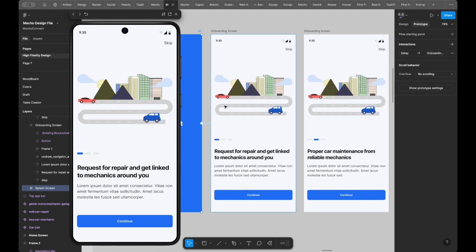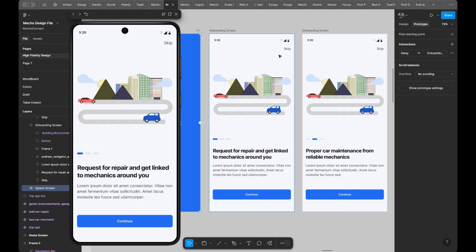Okay, now we are currently on our onboarding screen, and we're looking at prototyping this. On the onboarding screen, we have several ways users can interact with the screen. One is they could swipe left and right to switch between the onboarding screens. They could also click on continue, right?